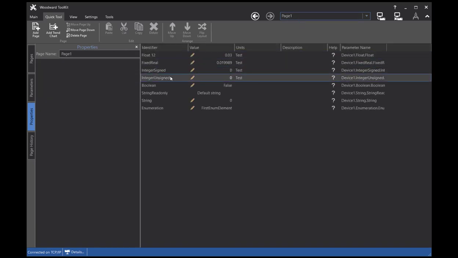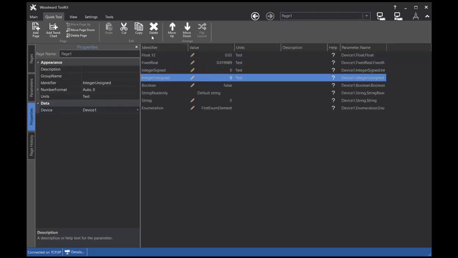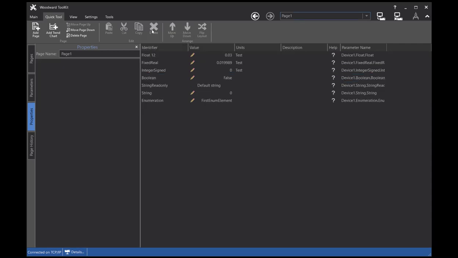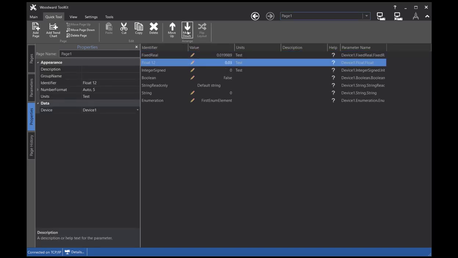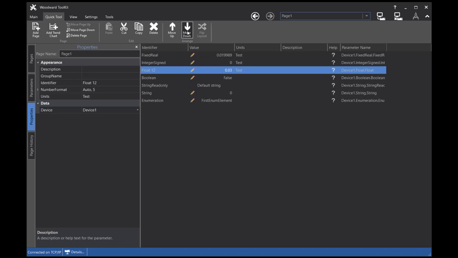To delete a row, select the row in the data grid, and select the Delete button on the Quick Tool ribbon. To reorder rows, select the row in the data grid, and select the Move Up or Move Down buttons on the Quick Tool ribbon.